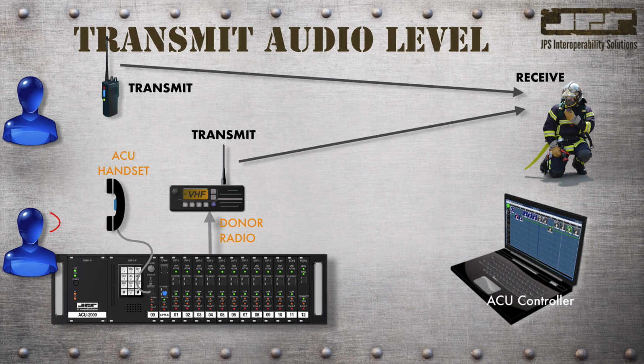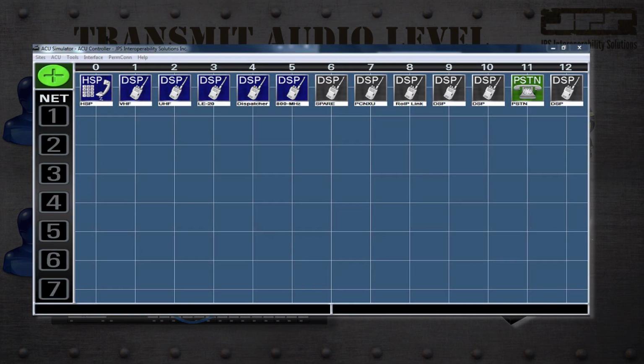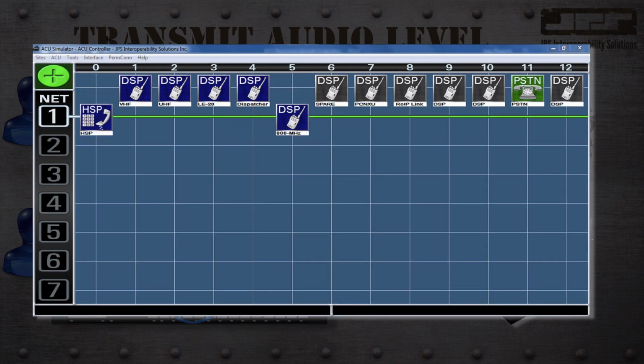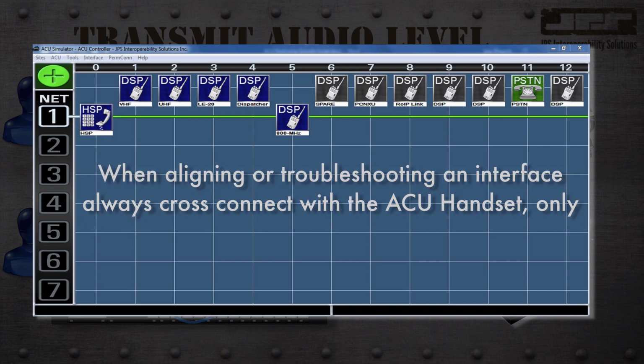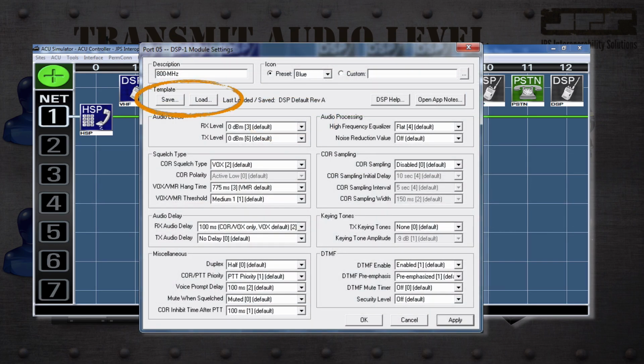In this example, we're going to use the ACU controller. The Waze controller and the browser-based controllers have similar interface configuration panels. From within the ACU controller, create an interoperable group with the radio interface to be adjusted and the ACU handset. Remember, when aligning or troubleshooting an ACU interface module or resource channel, always create an isolated interoperable group as not to disturb any concurrent interoperability taking place within the gateway. Next, double-click the interface icon to open the module setting panel for that module. If you like, this is a good opportunity to load a radio-specific template. You can review the radio interface application note, or you can simply proceed with the transmit audio level adjustment.